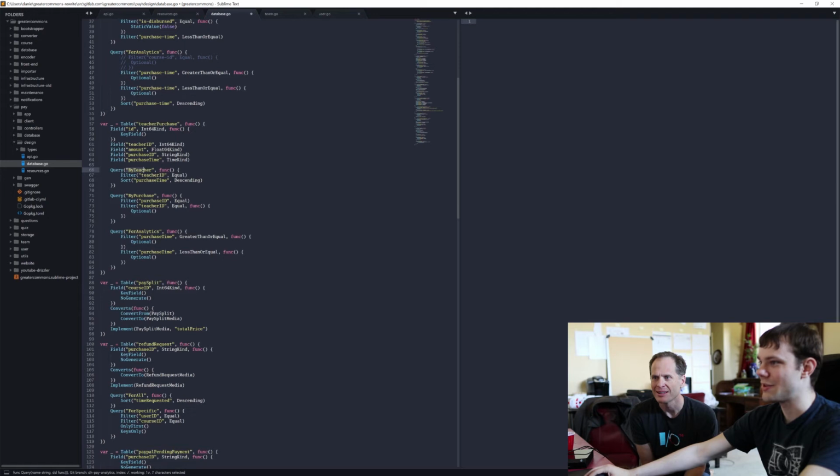So you give it a name. The name, I usually say by something, because the final function name will be called query, then the table name, and then the query name. So query teacher purchase by teacher. Or query teacher purchase by purchase. Or query teacher purchase for analytics. So a preposition. Inside you can say filter and sort.